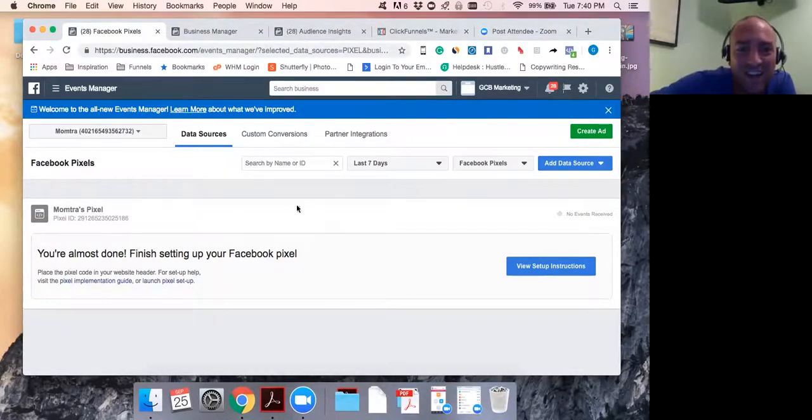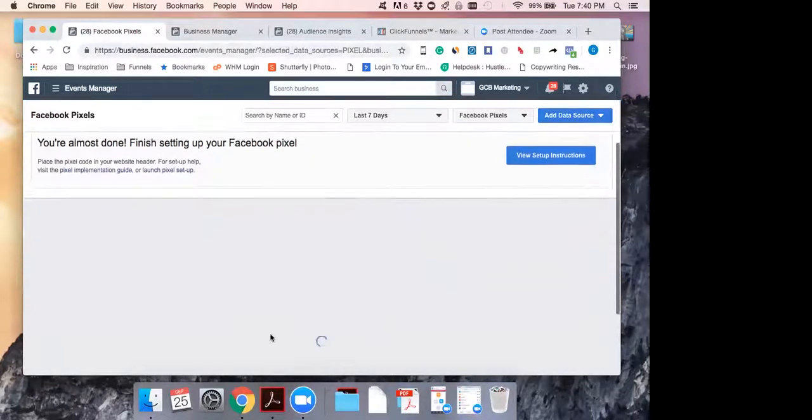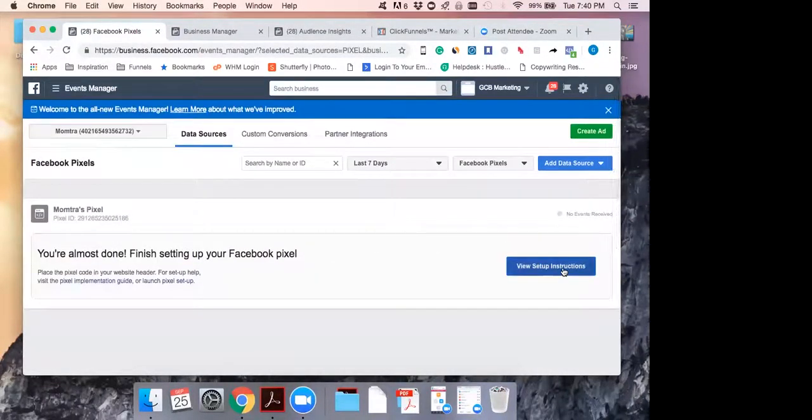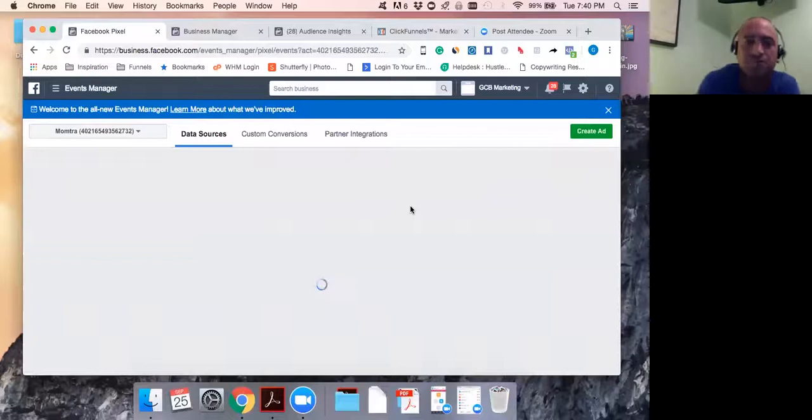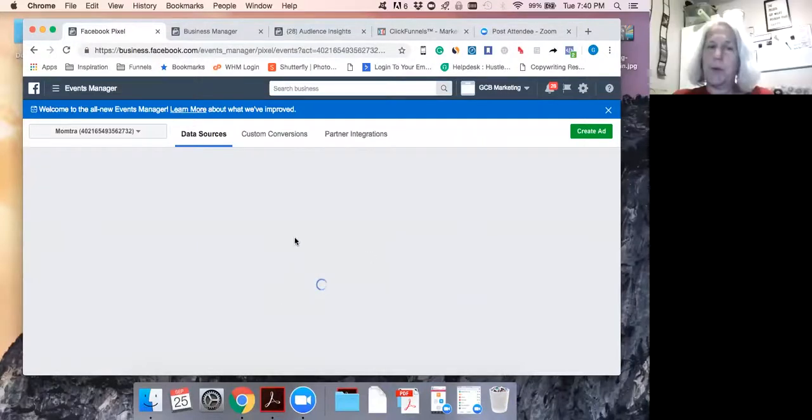All right, so we're going to go create the pixel. There's a green button right under here, you set up instructions. Does everybody know how to set up a pixel? Yes. I'm learning now. Okay, so we're going to keep going.